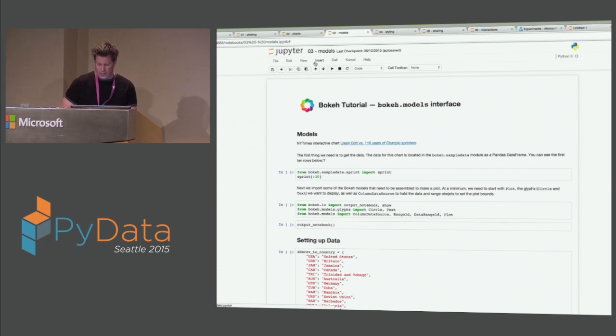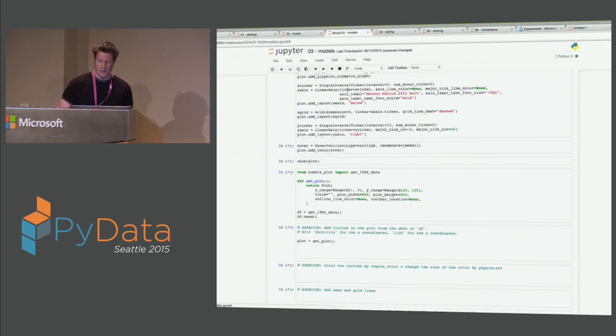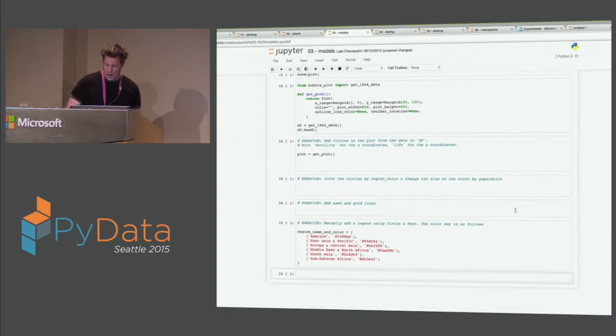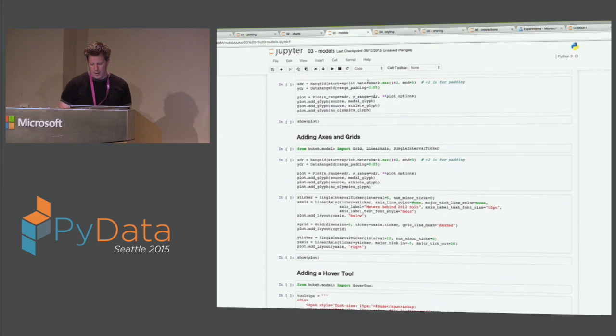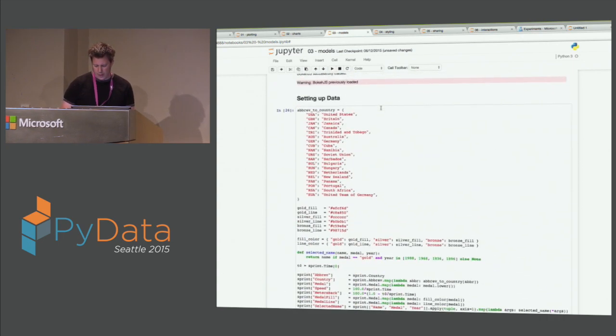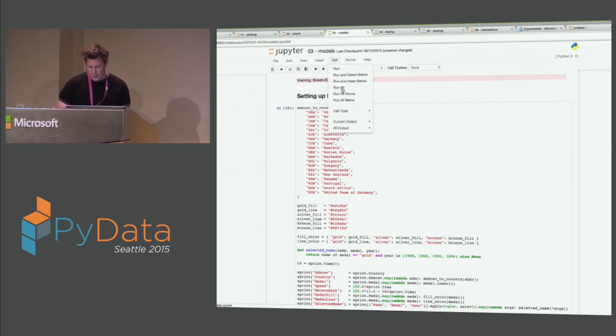The low-level models interface definitely gives you the most flexibility, but again, the responsibility is upon you to put everything together in the right way. You can think of it as a bunch of building blocks, and how do we actually put those together? And so I'll run all.